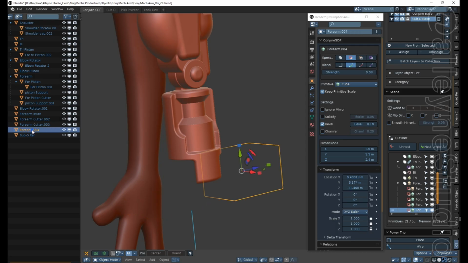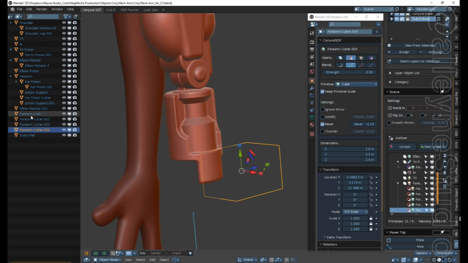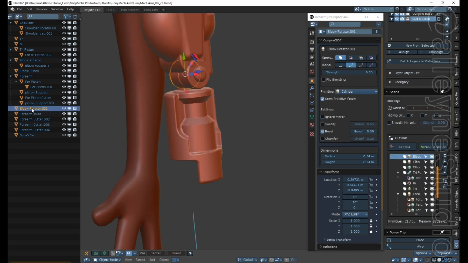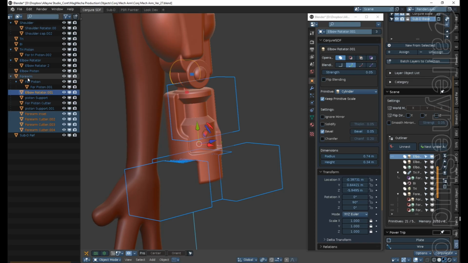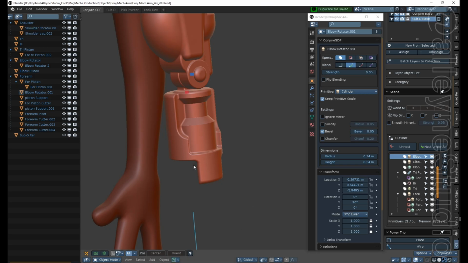Cutter. And cutter. All right. And with the elbow too, and take these guys and let's put them in the forearm. There you go. All right, keep it clean, keep it clean. It'll matter. It will matter.